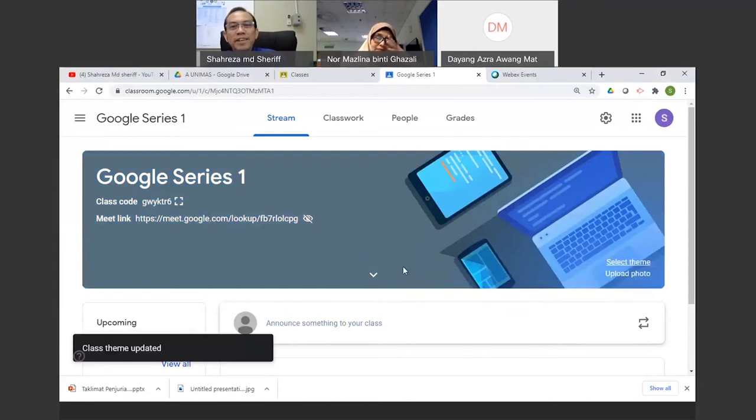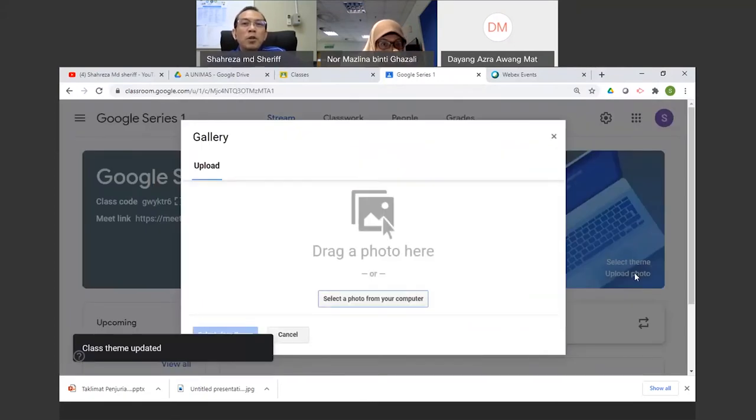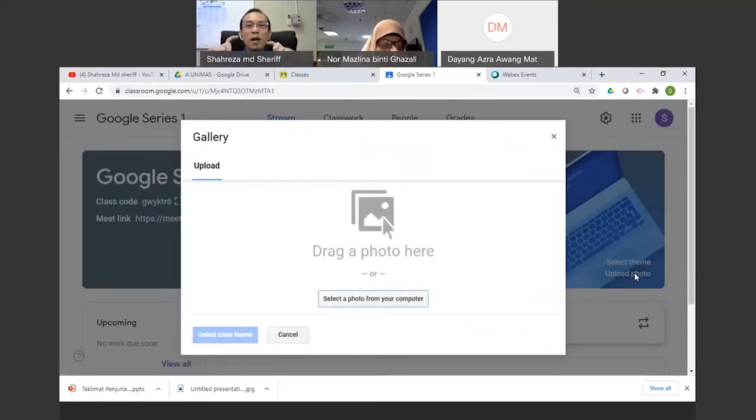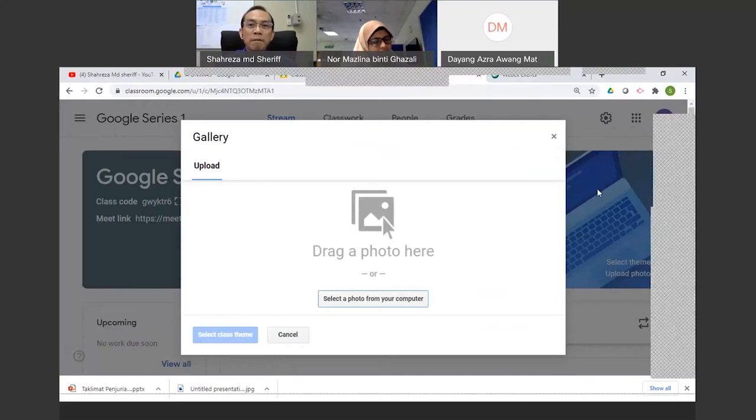So it will change. If you want to upload your own photos, you can also upload. Some of you may want to upload, for example, UNIMAS or pictures related to your course, then there's no problem. You can select the photos and you can upload and make it as a background for your class. Okay.